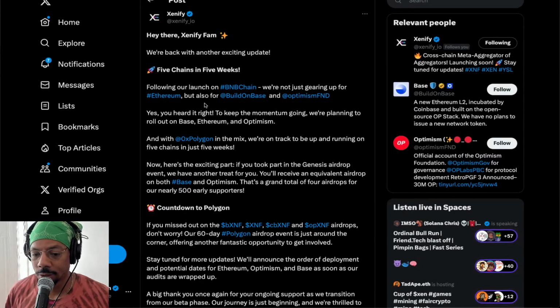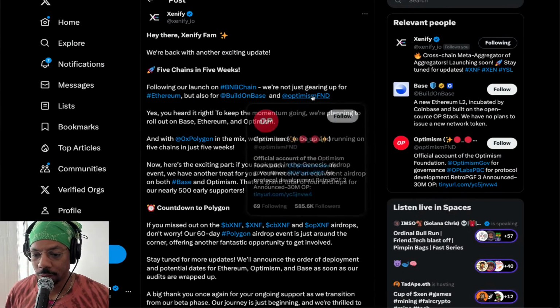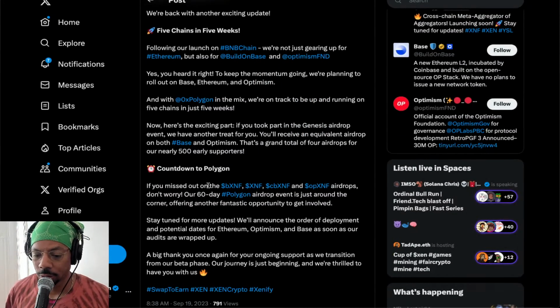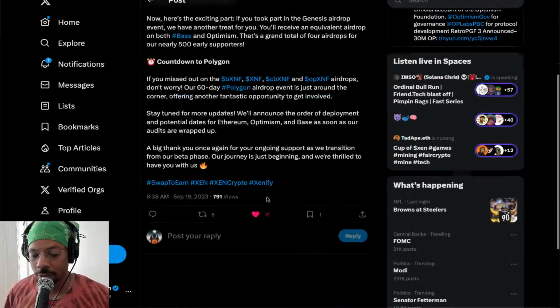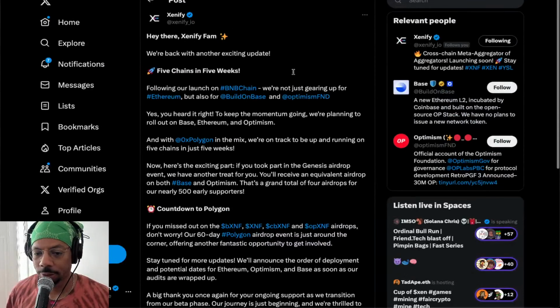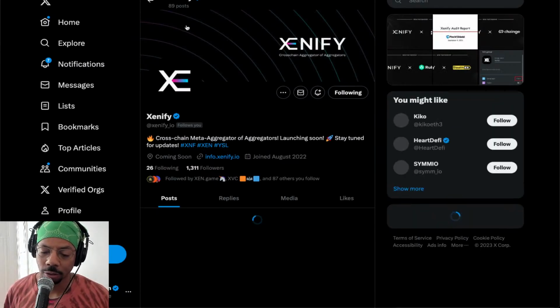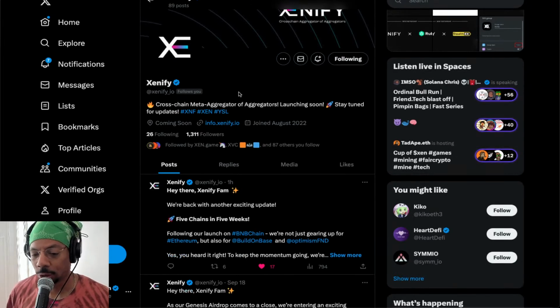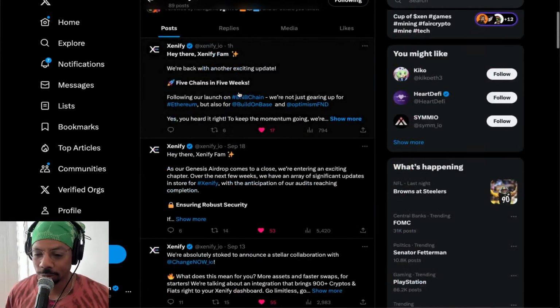Now what they're saying is that they're going to be doing an airdrop of equal value to Base and Optimism. So that's pretty dope. You're going to get an airdrop if you've been using them for the last 2 months on Binance, Ethereum, Coinbase, and Optimism. It does look like XenFi is going to follow the principles of Zen and really be cross-chain, because that's what it's about. It's about breaking barriers and lowering barriers at the same time. Really hyped for them. Go show this tweet some love.